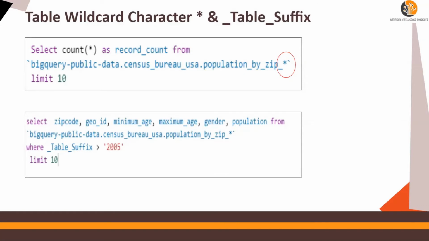If you have multiple tables and you want to do a filtration on this wildcard, you would use something known as table suffix, which is the same query here. You're going to use underscore table underscore suffix greater than 2005. That means you will only hit 2010 in our case. Let's look at these queries in detail and run them.